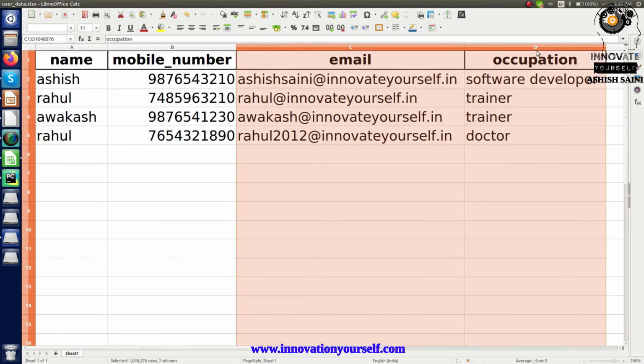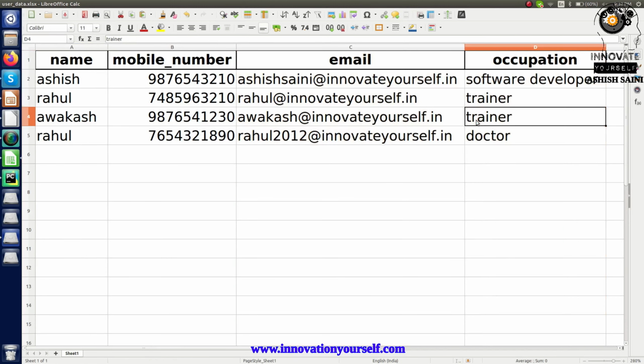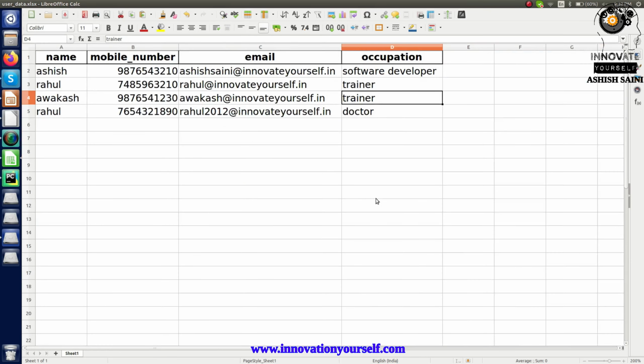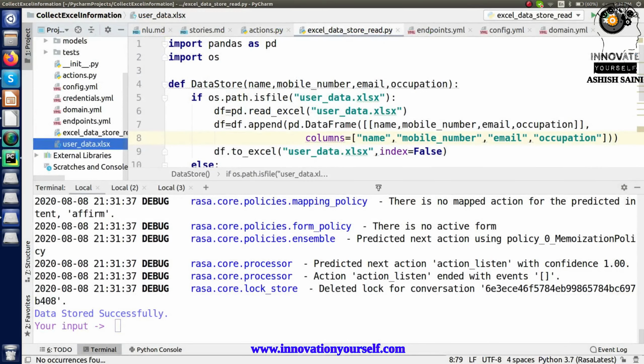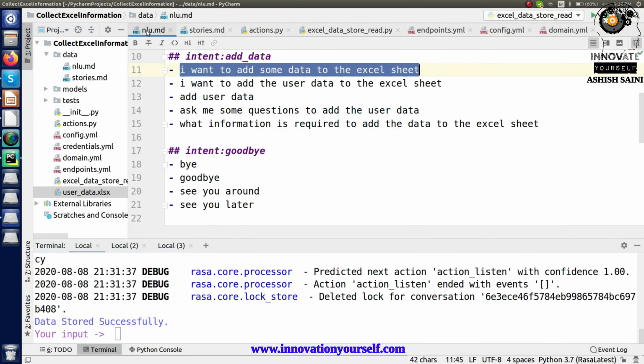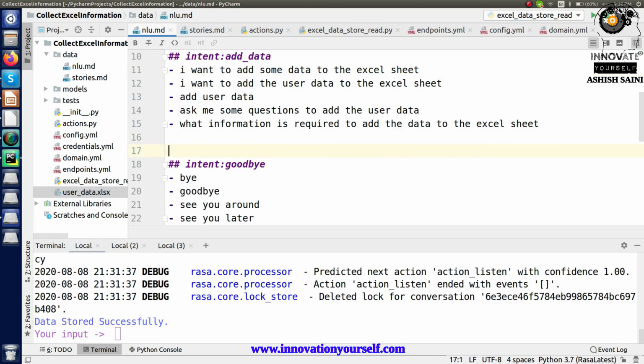Based on this, now I want to add my next feature. If my user says they want to fetch information, let's say I want to fetch the email ID of the user whose occupation is trainer. This is what I want to fetch now. Let me show you how I'm going to do it. For that you have to go to the NLU part again, because you have to add one more intent. Let's say I'm adding another intent, and that intent name is ask info.